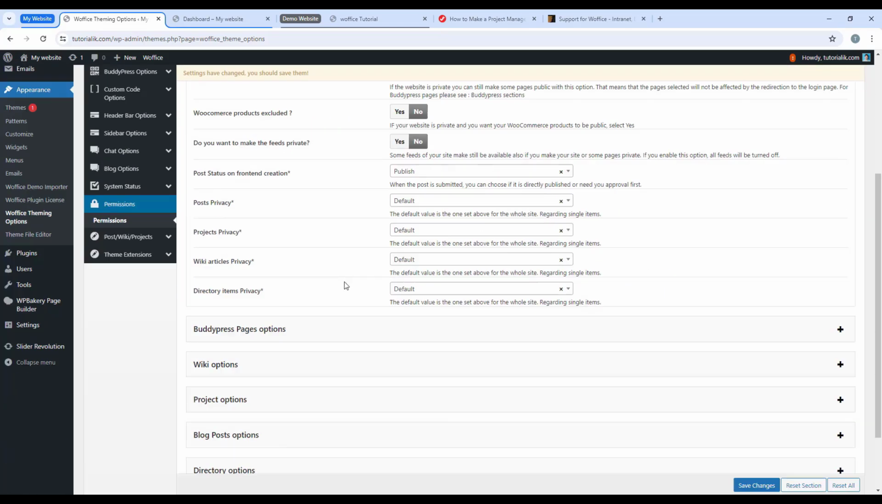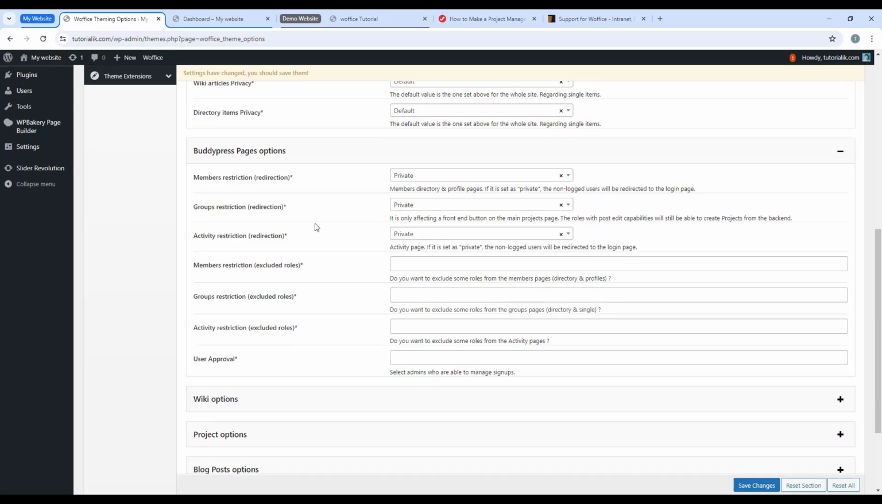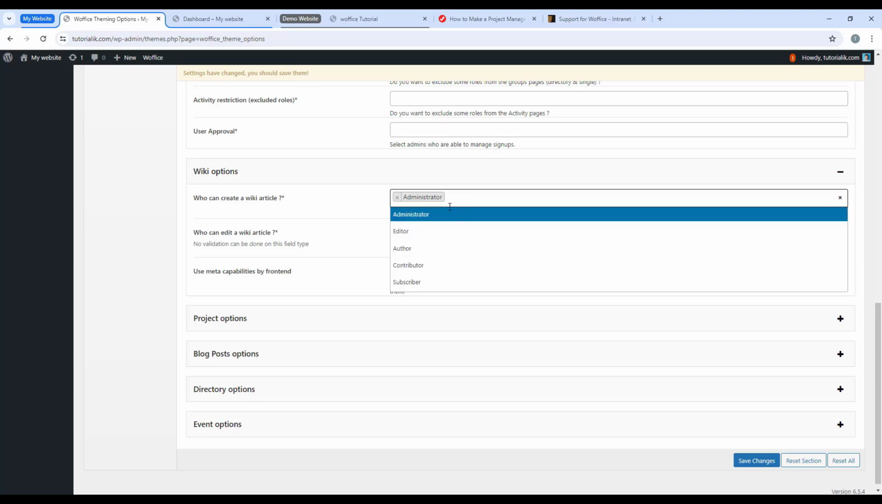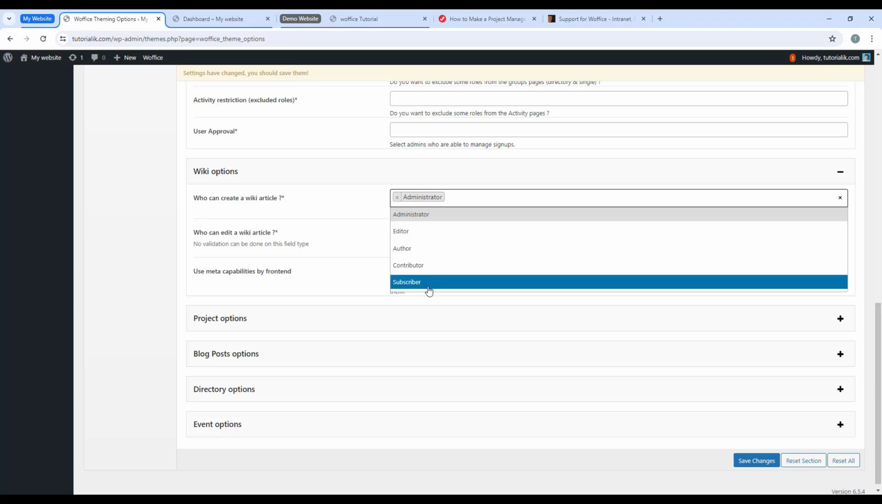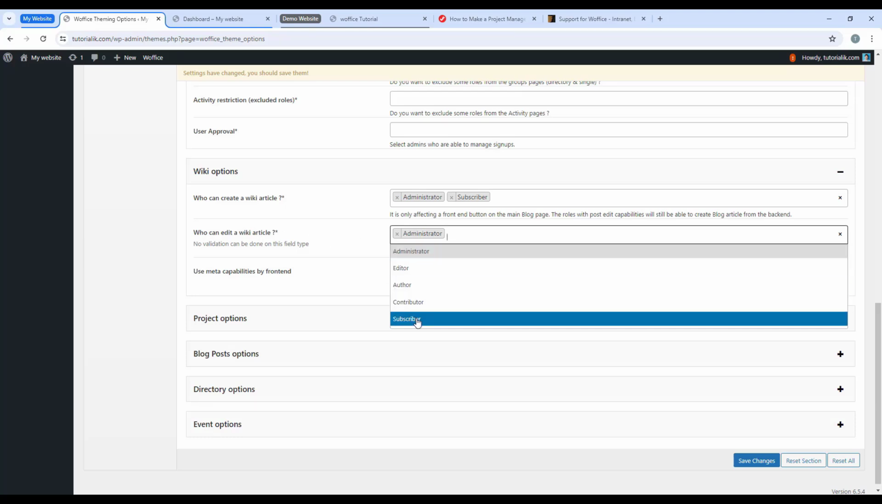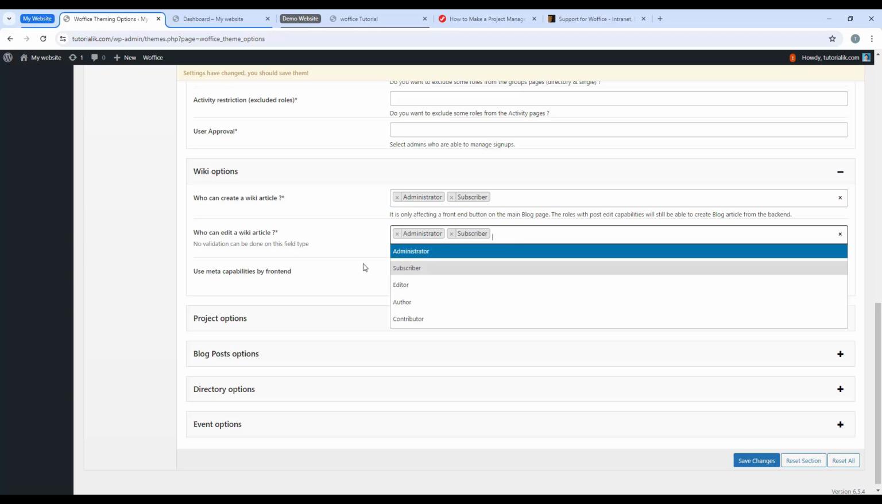And from here you can check all other options, explore everything, like wiki options. Here you can choose who can create wiki. Right now it's set to only administrator, so only the admin can create a wiki. But if you want, you can give the access to your subscriber, which means your employees. And here we have who can edit the wiki article. So you can choose the subscriber here as well.